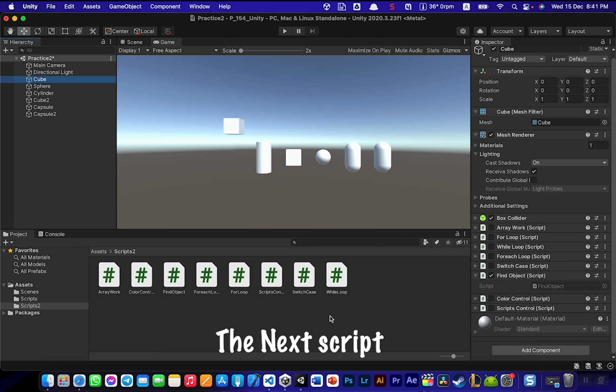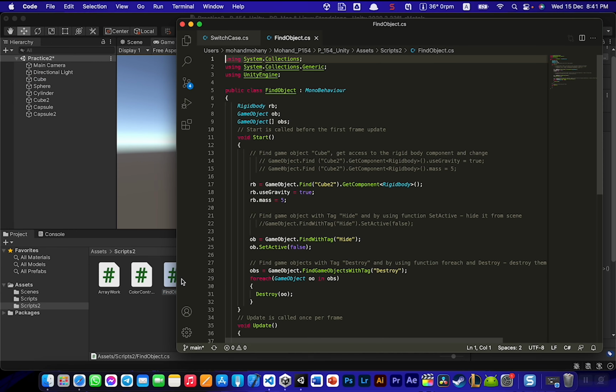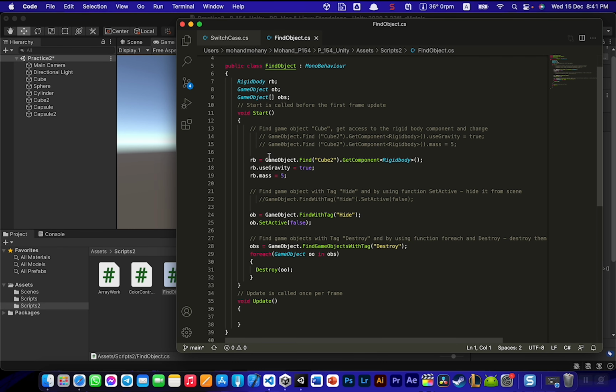And now the script Find Object. Let's check the script itself first. So we go to Find Object. It's so easy, by the way. First, we declare Rigidbody as a public class and a GameObject. Here, the GameObject finds a cube and makes that cube the Rigidbody. So we check the Rigidbody function, okay, and make the gravity true.